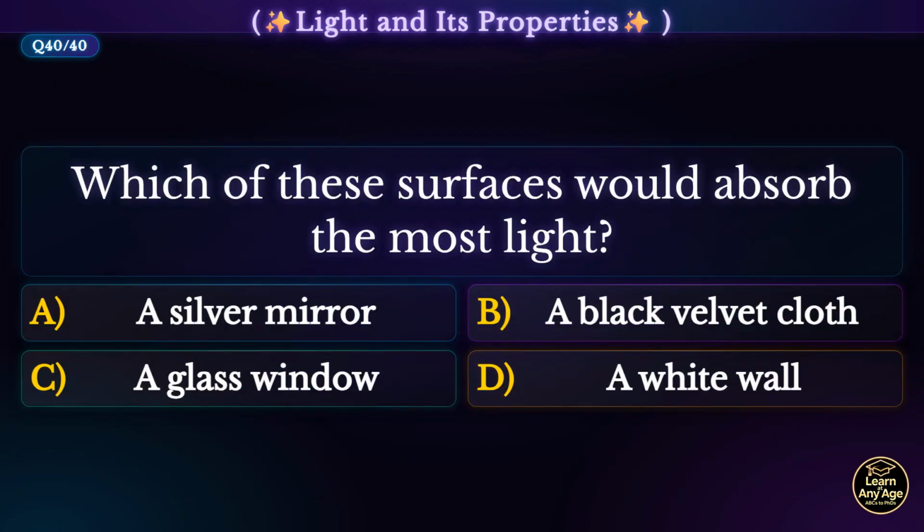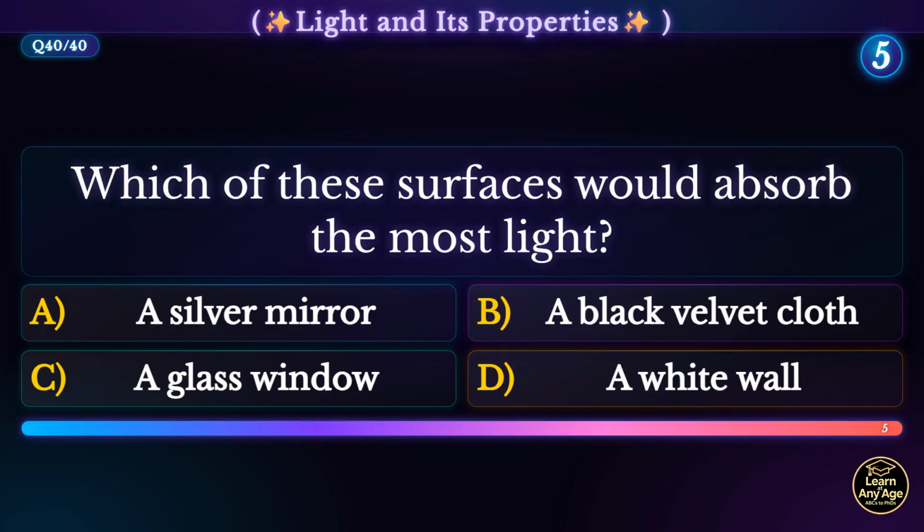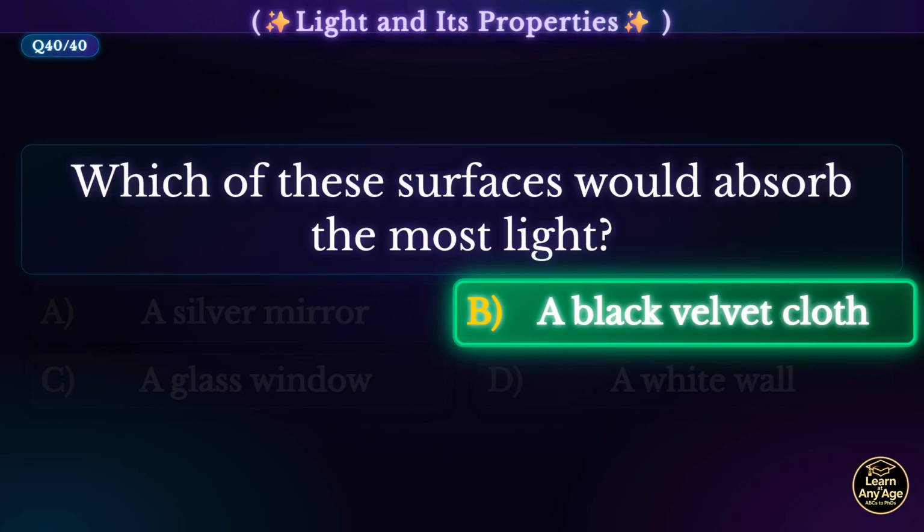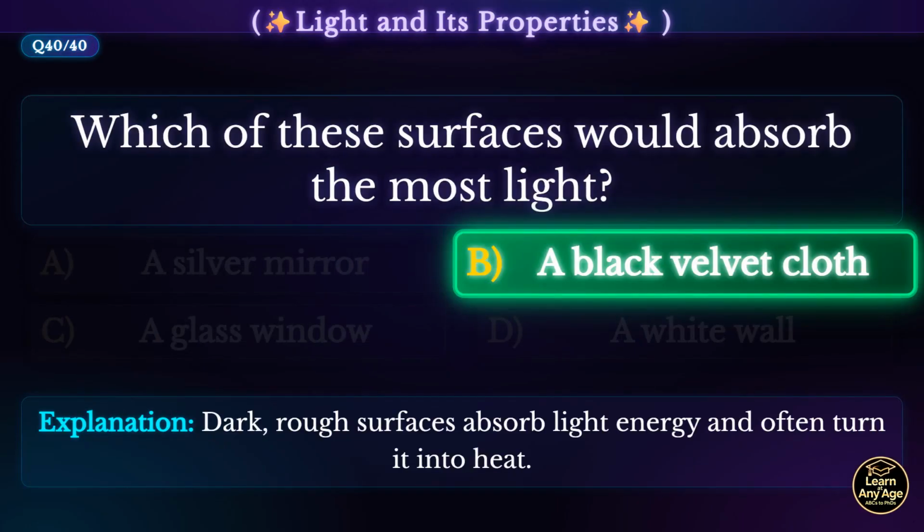Which of these surfaces would absorb the most light? A silver mirror. A black velvet cloth. A glass window. A white wall. A black velvet cloth. Dark, rough surfaces absorb light energy and often turn it into heat.